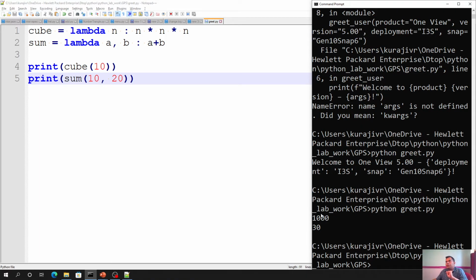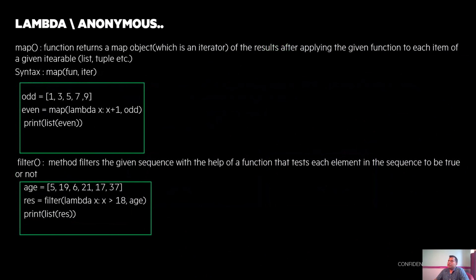Okay, so what we did, we called the cube, which is a kind of lambda function, takes one input parameter, that is the 10, and it does the cube and returns. Very straightforward. Another one, again we are calling one lambda function. It takes two arguments a and b. It returns the sum, and that's what we are seeing here. Okay, going back to another example. So that was the simplest way of defining and using.